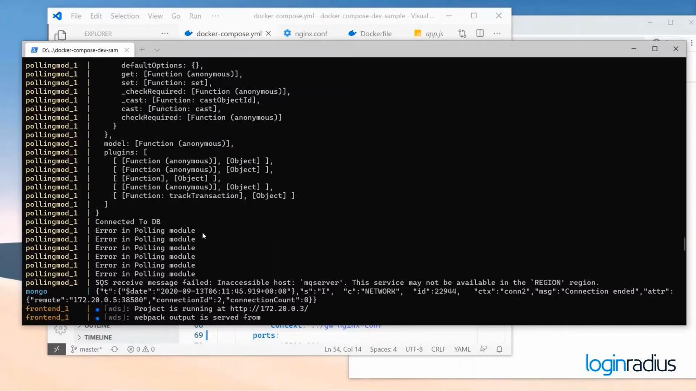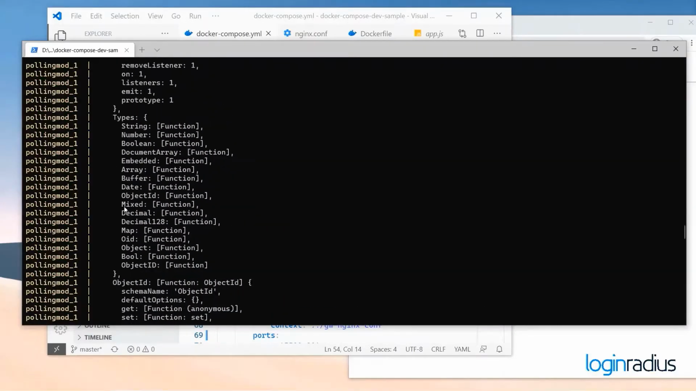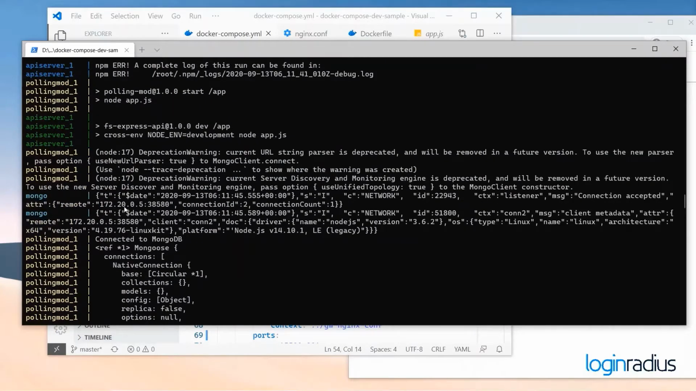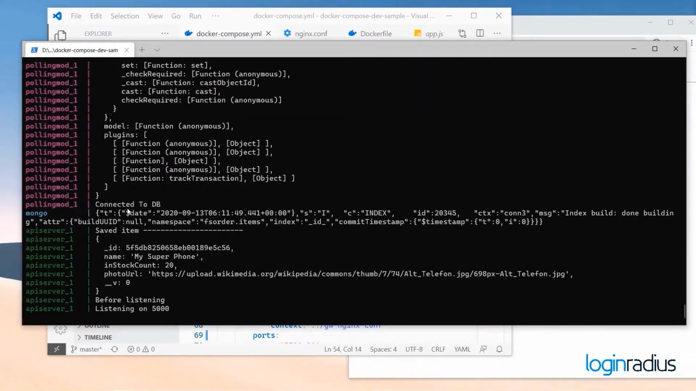That happened because polling mode depends on the MQ server. So the MQ server was not up by the time the polling mode was up. Why did that happen? Because Docker only takes guarantee of the container and not the service itself. So when we are talking about a service coming up, if you want to check whether the service we depend on is up, we can actually write health checks in Docker Compose. That story some other time.